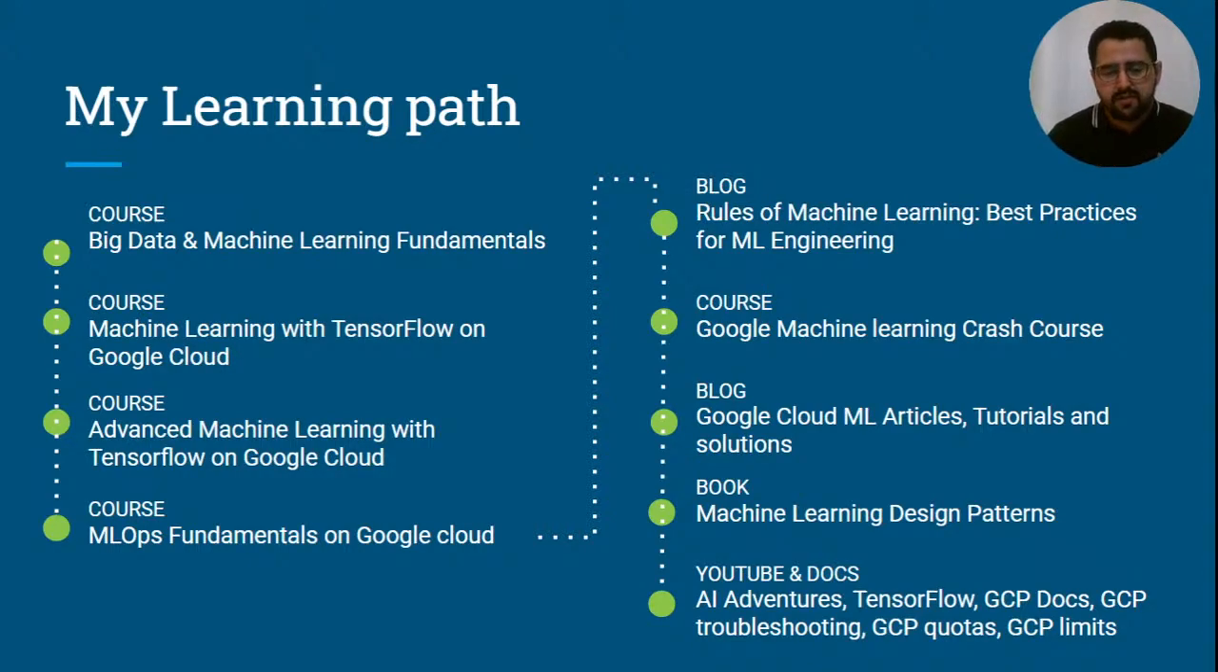Here's what I have done for myself to tackle this preparation and to raise at least my chances of getting the certification. I have started off with almost the same thing, which is the Big Data and Machine Learning Fundamentals, where you will learn how to use Google Cloud components, how to do data engineering with big data, how to do machine learning at scale, etc.